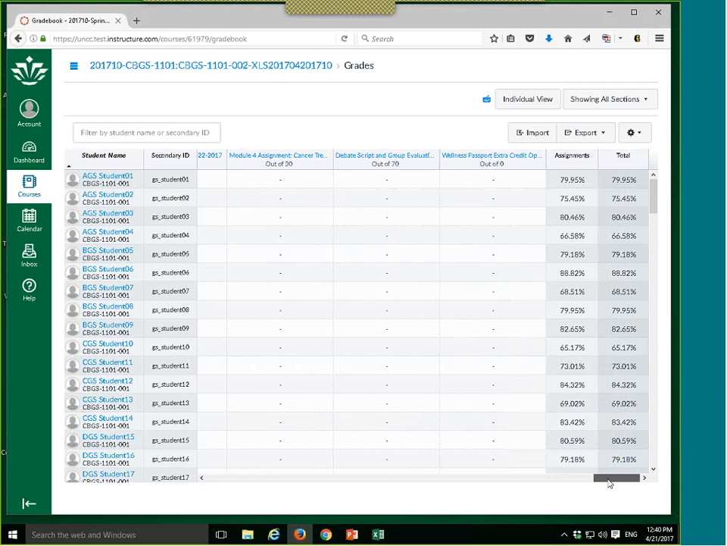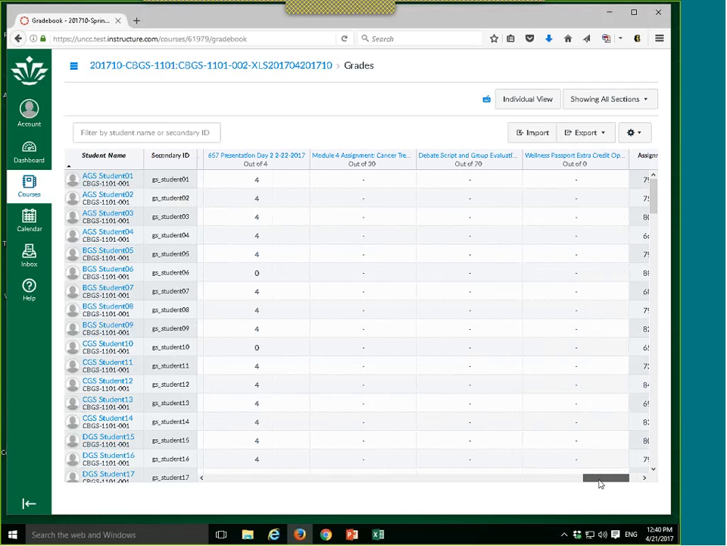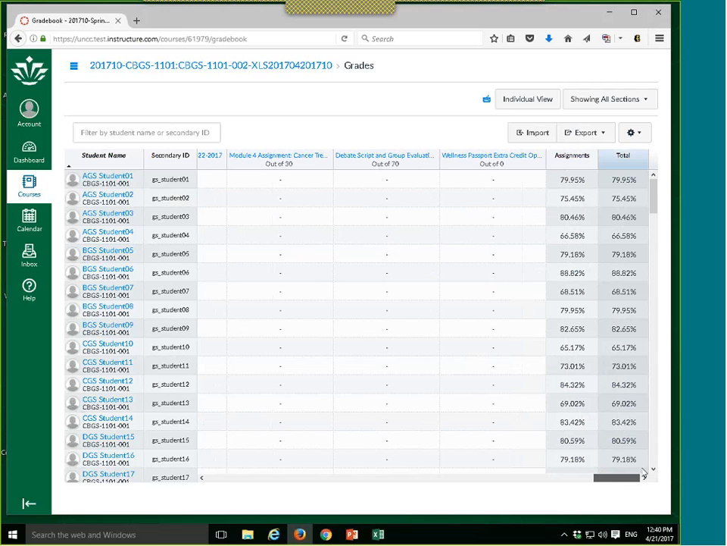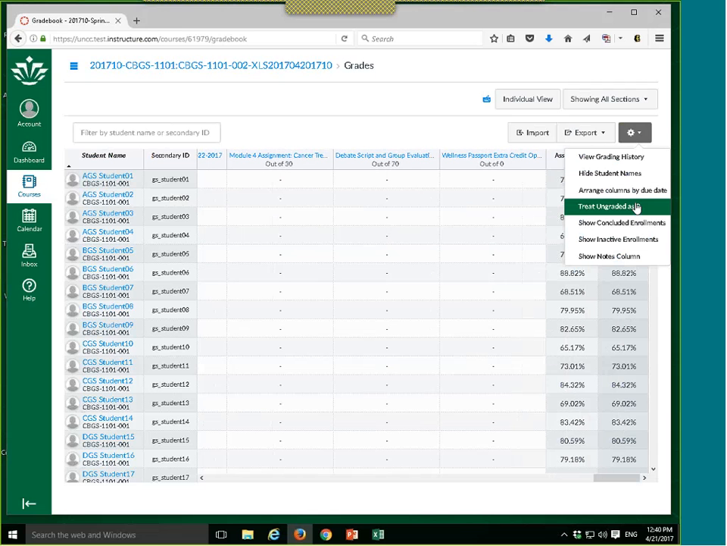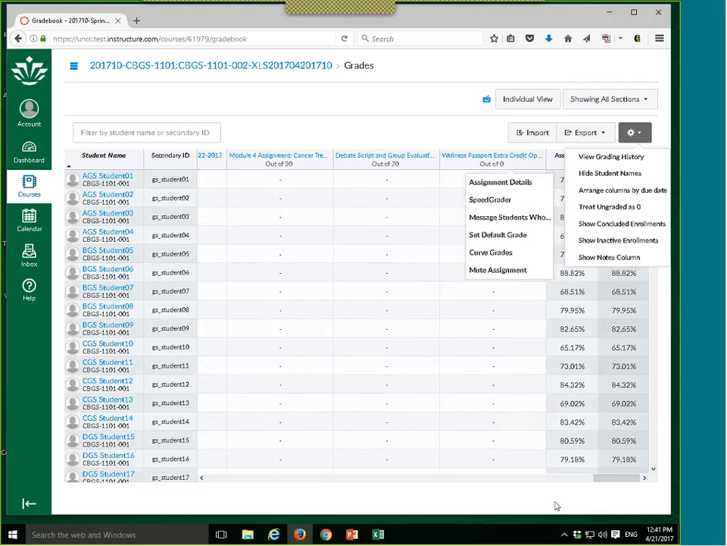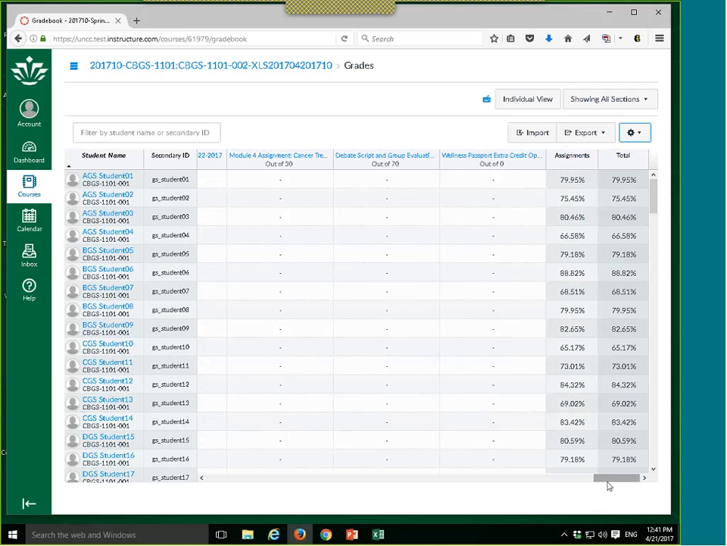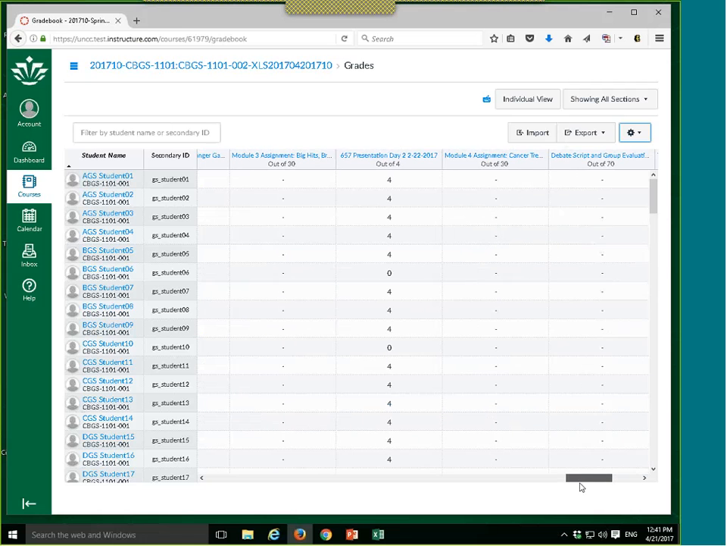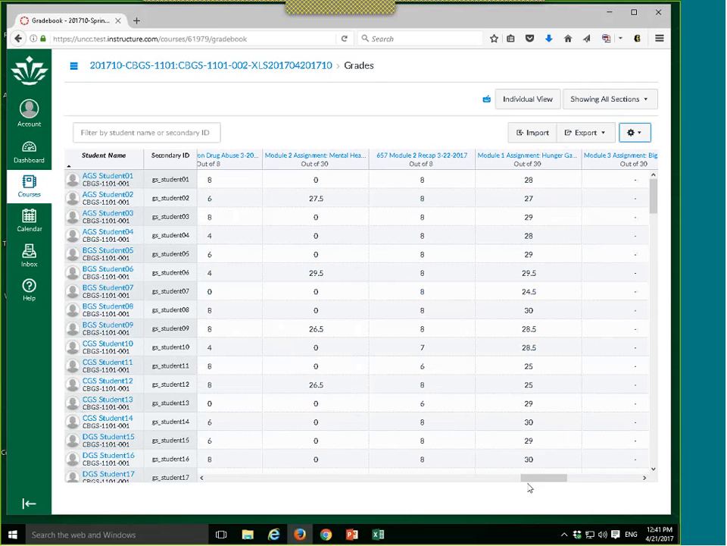So that's one issue that we encountered during the finals grading period, this treat ungraded as 0 option. It's best to not use that to try to change students' grades, but instead set the default column to 0, or set the default grade for the column to 0. A second item that we encountered during the finals grading period is the ability to mute assignments.